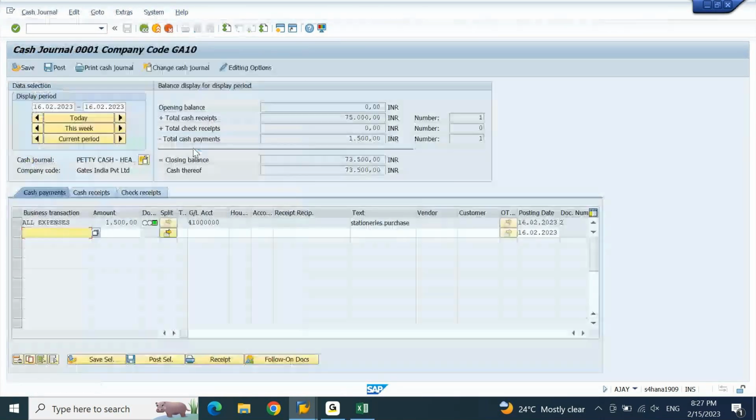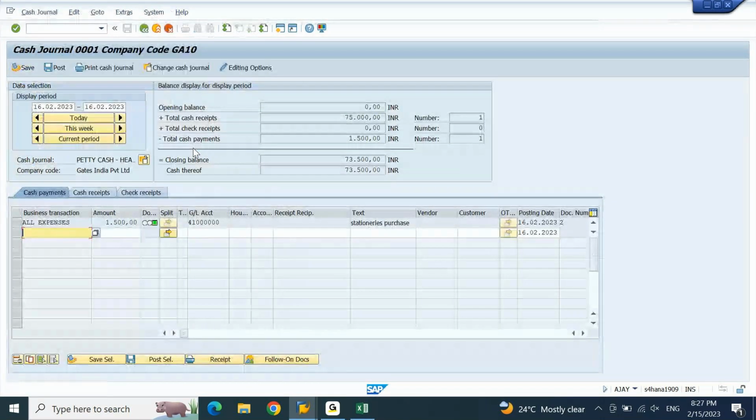This is how the screen looks. The moment you're on the FBCJ screen, you have to look at the company code first. On top, you see it is giving cash journal number followed by company code. Is this our company code AJ10? No, sir. Alright, this is not our company code. The moment the user logs into the system, by default this will come. It is the user's responsibility for the first time to change this.